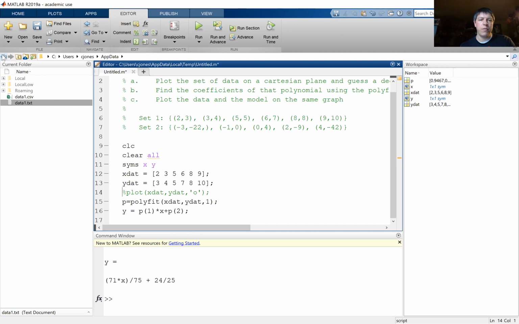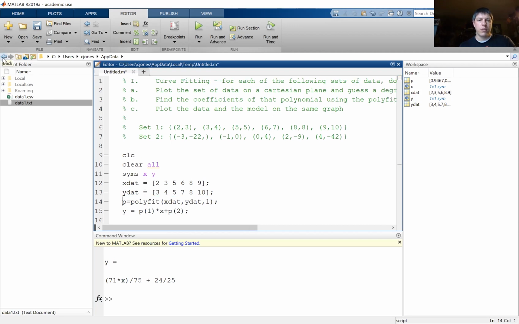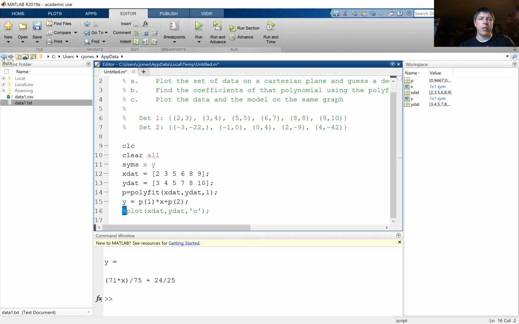Okay, so here's our plot. Now I'm going to do a hold on, and I guess before that we need to define a domain for x. So let's say x is going to be equal to linspace. Notice that we go from 2 to 9 in the domain. So I'm going to create a vector of numbers from 1 to 10.